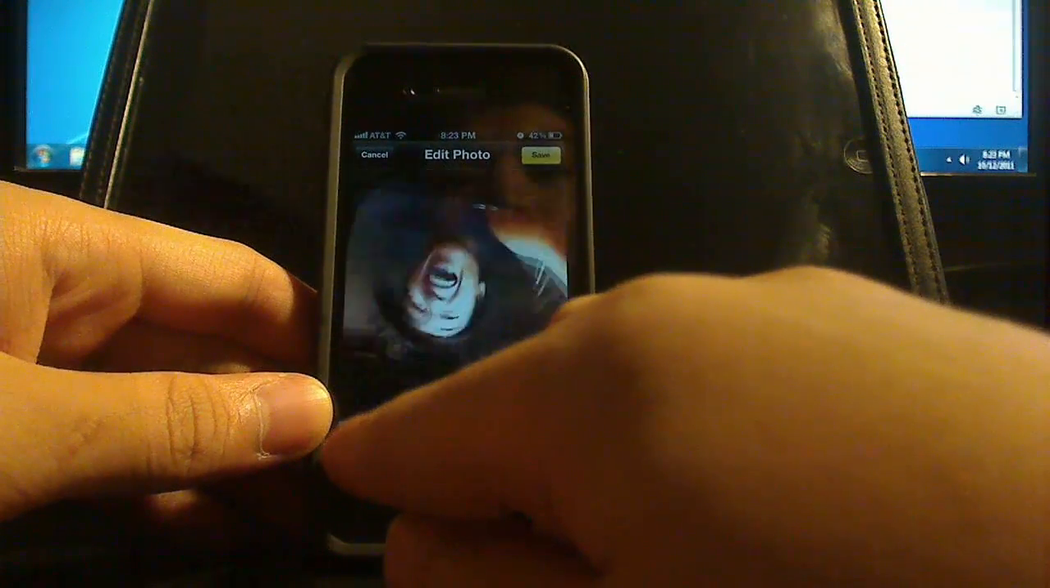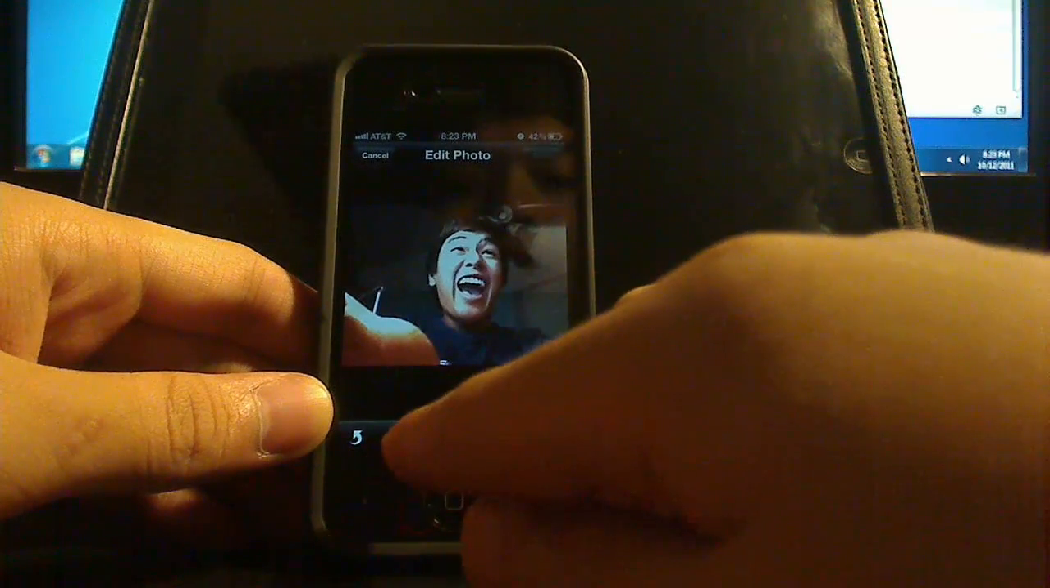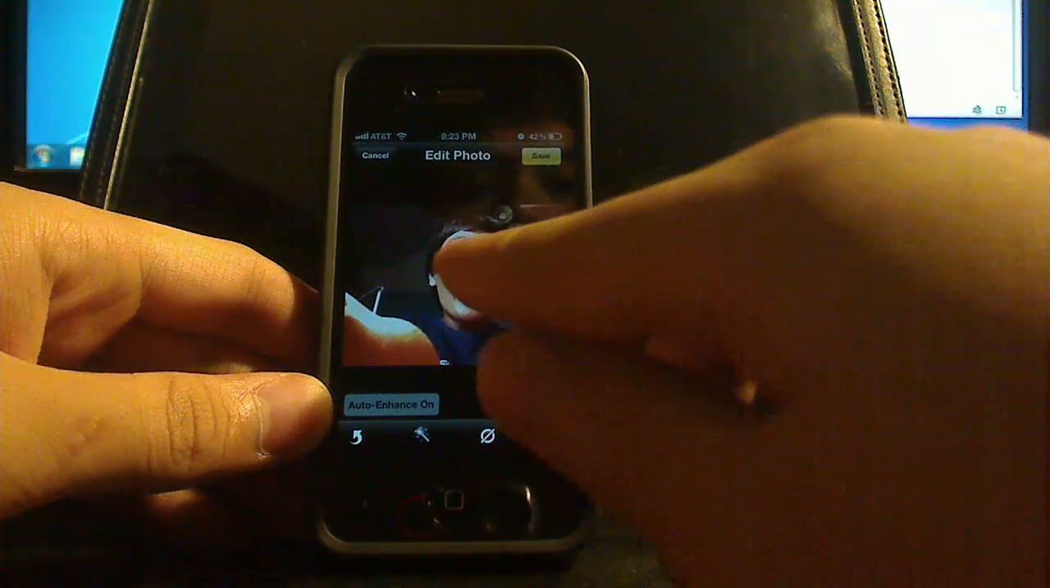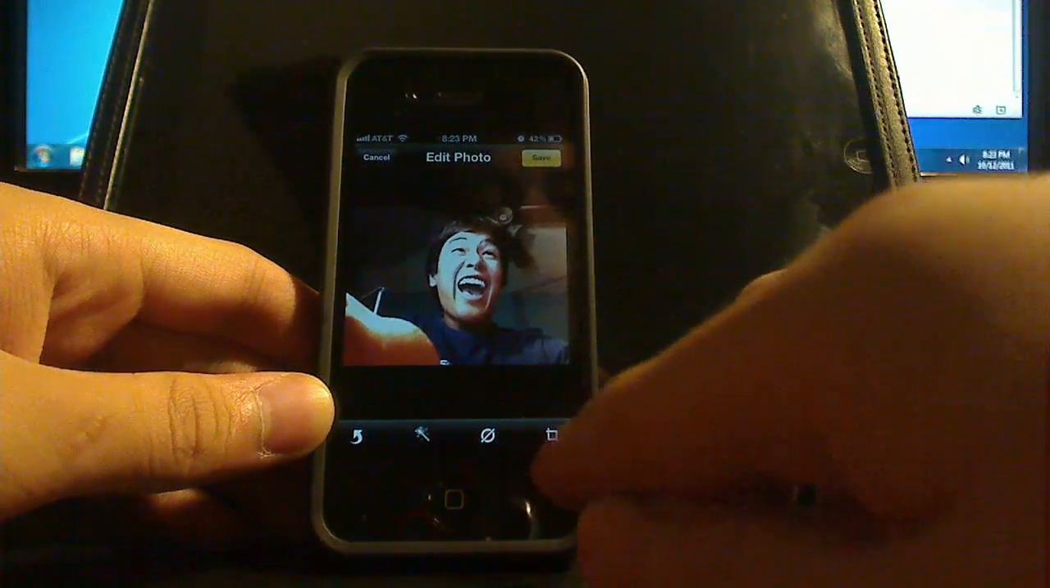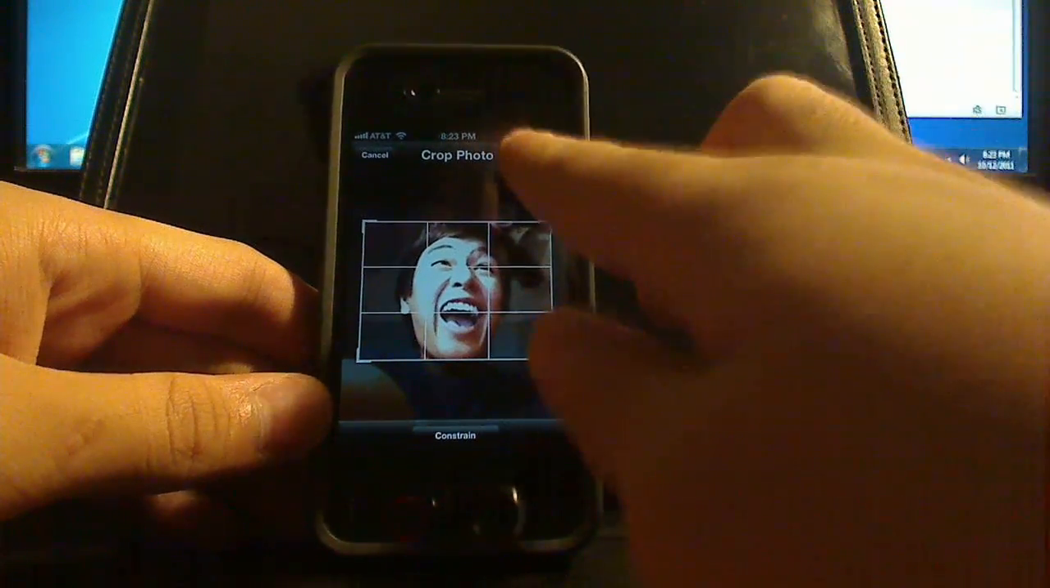So I can rotate my photo. Whee, roller coaster! I can auto enhance my photo by tapping this button. I can remove red eye from my eyes, but I don't have that problem because I don't have any. And I can crop my photo by just pinching in and crop.